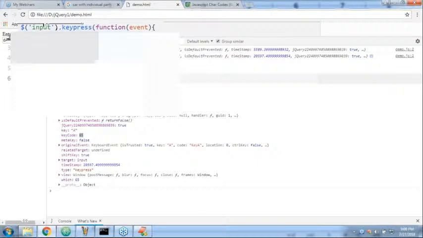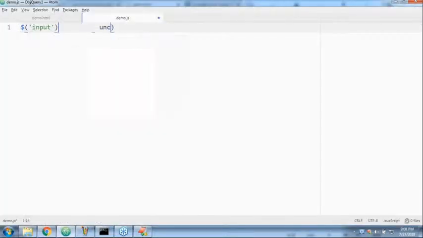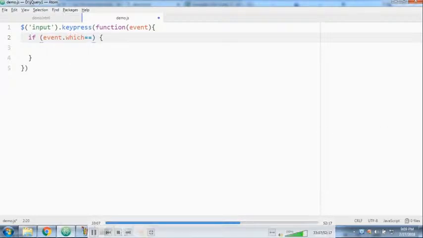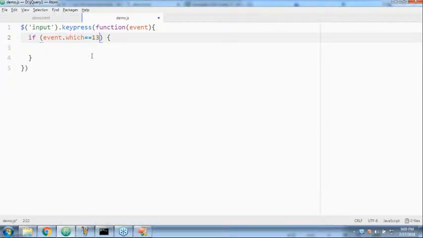Keypress. Keypress is always expecting some function. But in this function, I want to know the event information also. Like this, I'm taking. Now what activity do I have to do? Here, what is the checking? I want to check event.which is equal to 13. Event.which is equal to 13. Then automatically alert.